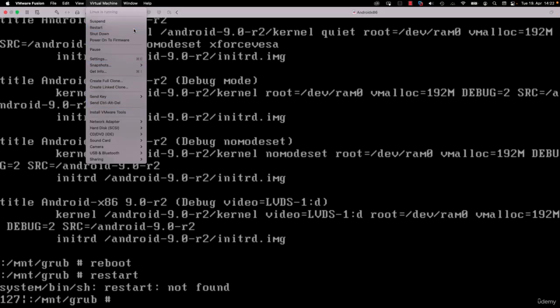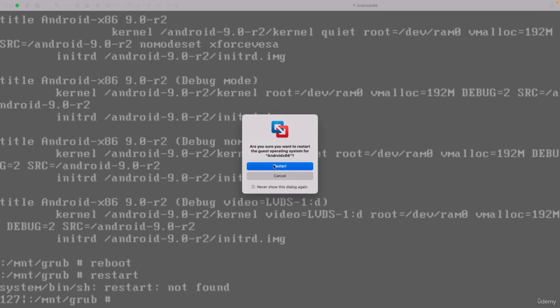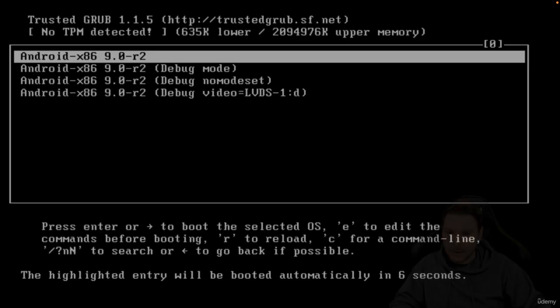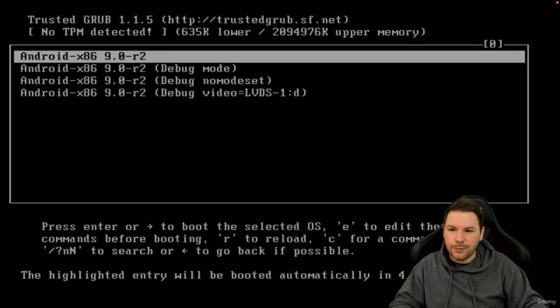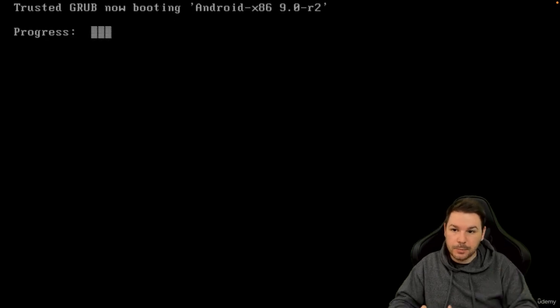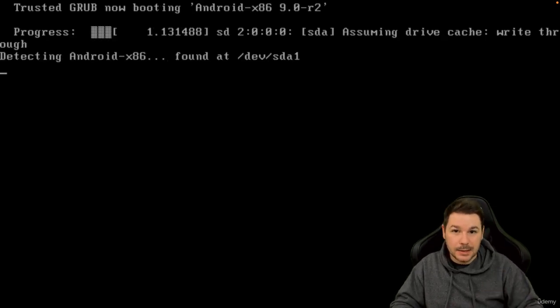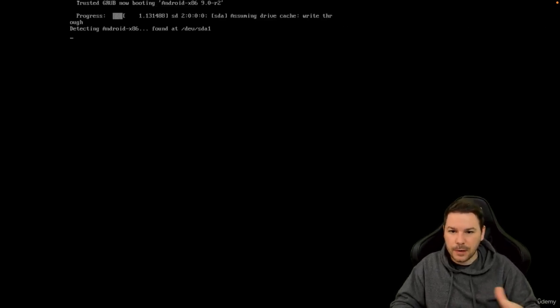So I click restart the system. Yes. And now if we start the first entry, the additional kernel parameters will be loaded, and let's see if our system boots up in a graphical view, because we do not want to interact on this device on the command line. And there we go. Yes, perfect.